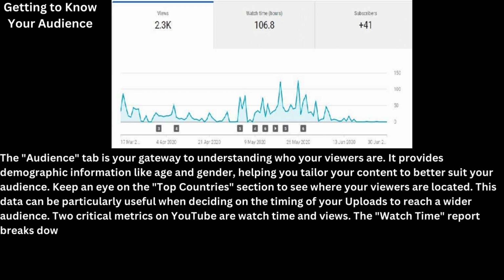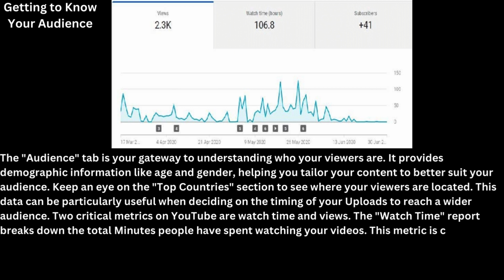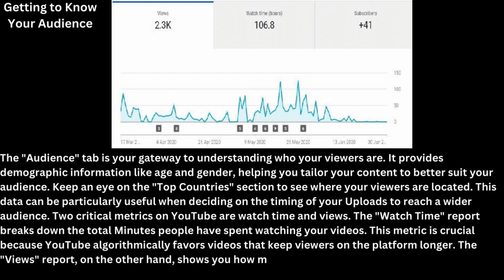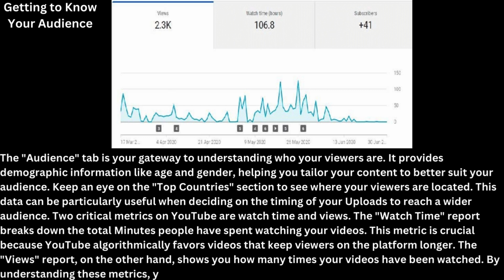Two critical metrics on YouTube are watch time and views. The watch time report breaks down the total minutes people have spent watching your videos. This metric is crucial because YouTube algorithmically favors videos that keep viewers on the platform longer. The views report, on the other hand, shows you how many times your videos have been watched. By understanding these metrics, you can gauge the overall popularity and impact of your content.